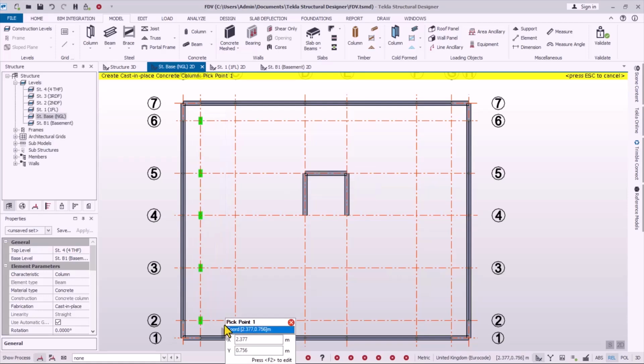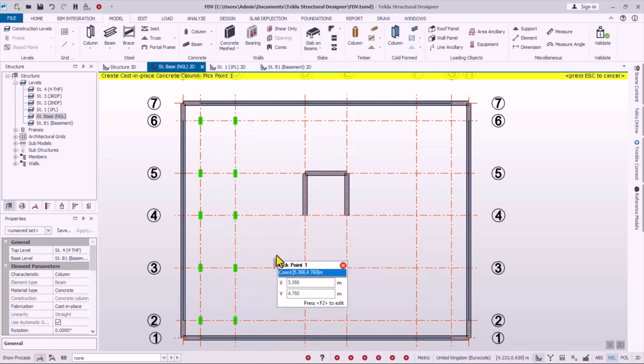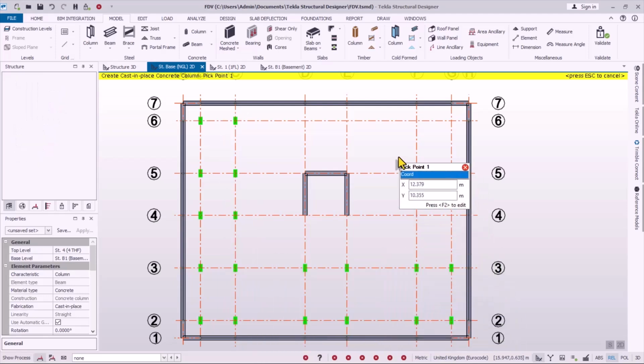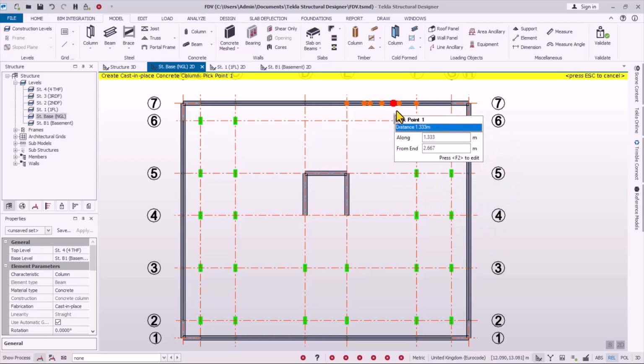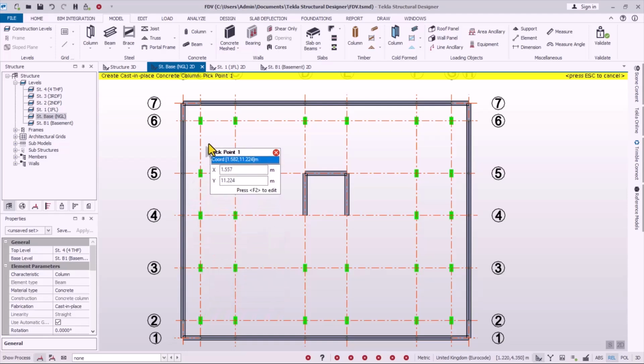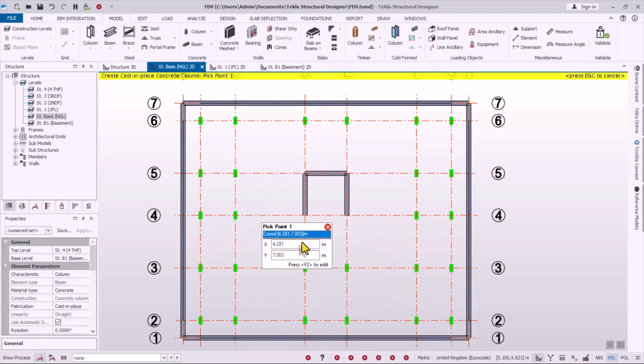We have a column here, you see. We have another one right here. You have it here as well. You have it here. So later we check anyone that is not in the plan, we get rid of it. So here are the columns you're having right here. So after we have done this, now we can proceed to model the beams.